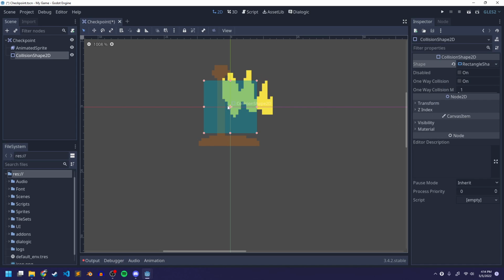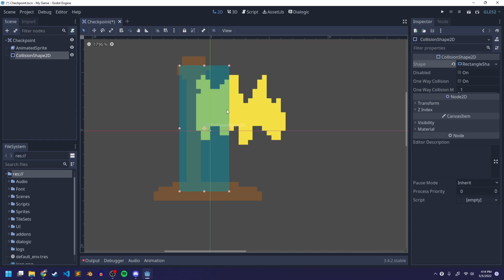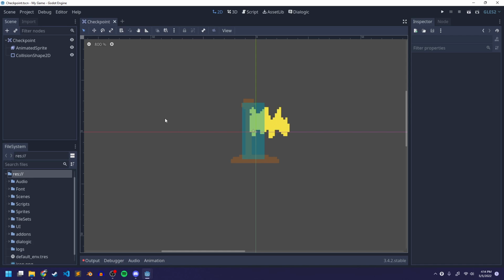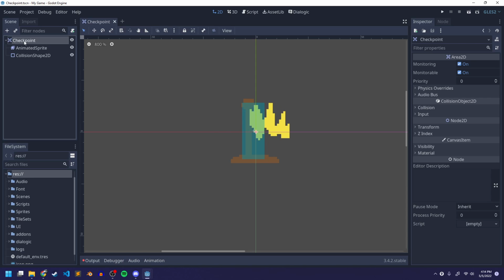I'm gonna use a rectangle, and I'm just gonna make it a little bit smaller so the player really has to kind of get into the checkpoint to activate it. Maybe something like that. I can test it and make it bigger if I need to. But as long as the player gets kind of close to the checkpoint, or up next to the checkpoint, that should be fine.